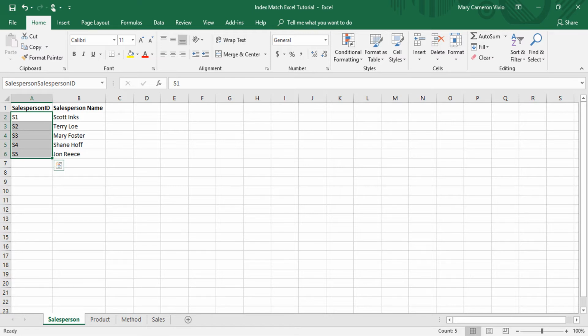Then in the top left box above columns A and B, you will type in the name of the range. As you can see, under the salesperson tab and the column field that says salesperson ID, I named the range salesperson, salesperson ID. As you can see, there are no spaces. And then I did the exact same thing for salesperson name. So it's salesperson, salesperson name.